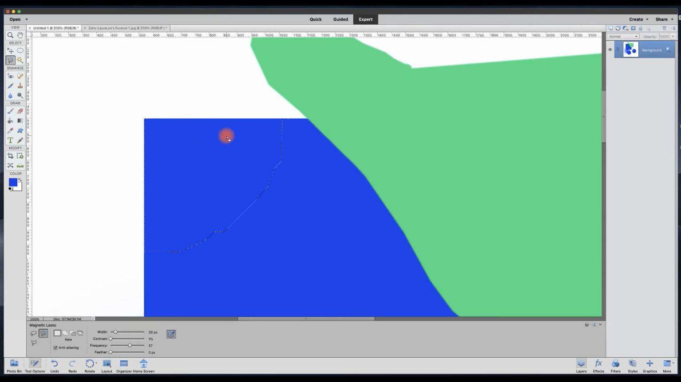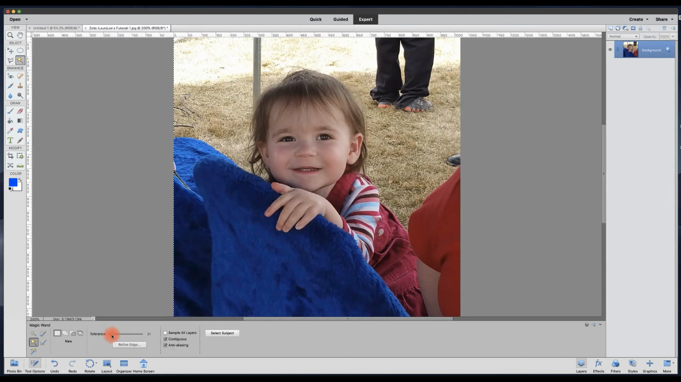If you put down the caps lock, then you can see the size of your magnetic brush. And you can change that on the fly if you want by using the bracket keys. The left bracket key and the right bracket key will make it bigger or smaller. Low tolerance. Select. Yeah, well, that's what that does. Deselect that.